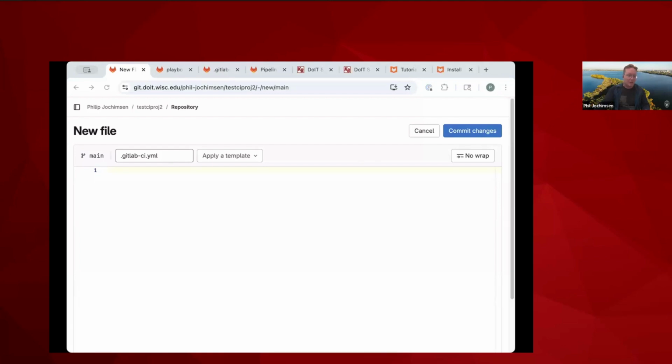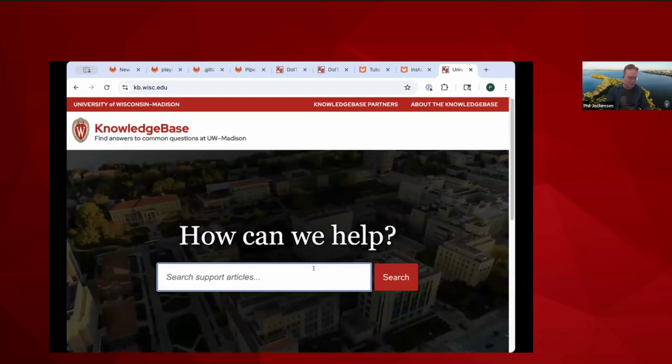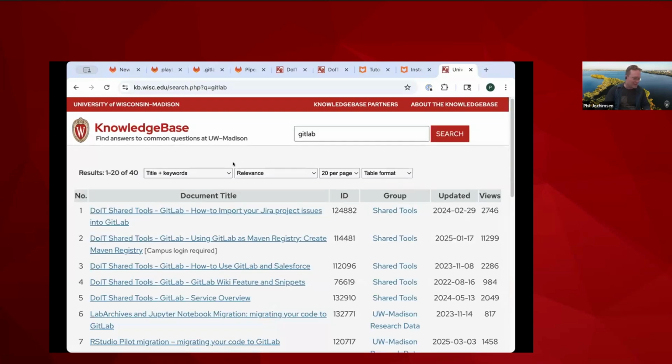So storage limits, fantastic question. I don't know off the top of my head. There is a whole bunch of information. Let me see if I got this right. Yeah, I would say start here. You get some more information about what's there.